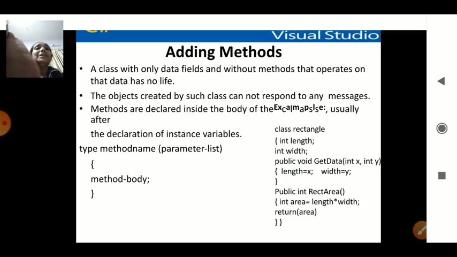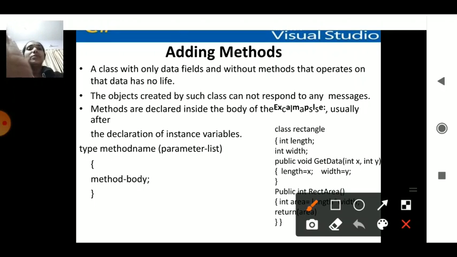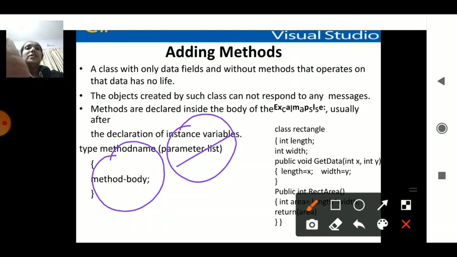A class may have multiple methods, and they may be called by the main method for execution. The syntax of adding methods consists of the type, method name and its parameter list, and then the body in the method. The body is where you do calculations, do some work, or print something.